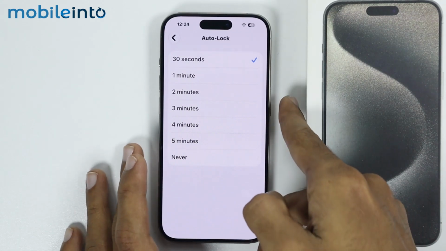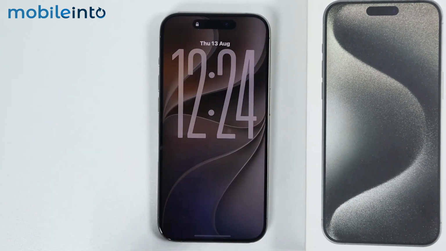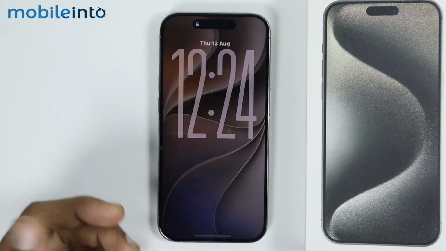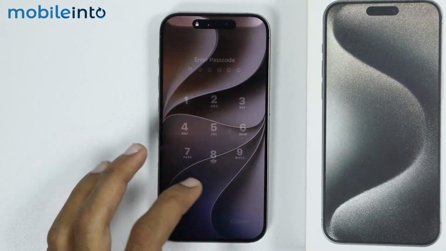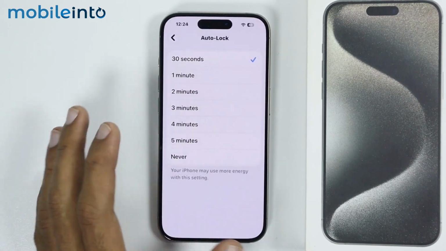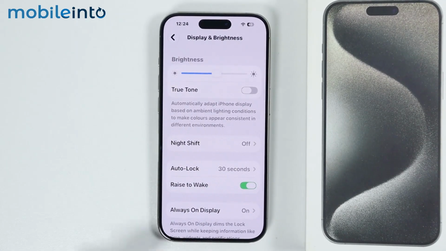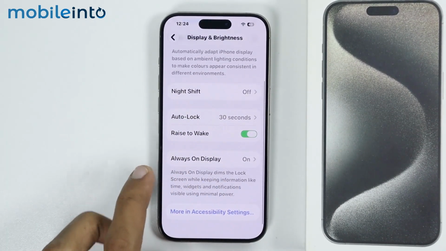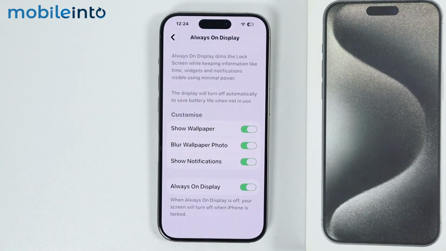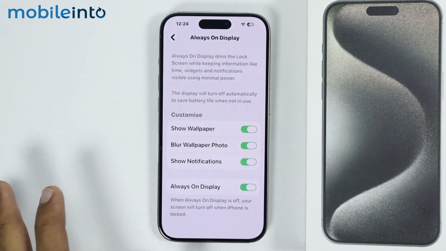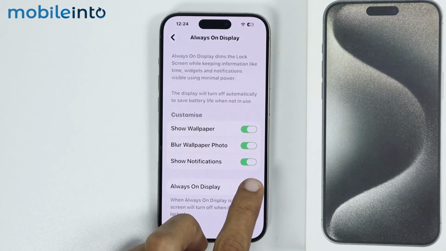But if you're trying to lock the screen of your iPhone, but the screen of your iPhone always remains on, then in that case just go to your home screen and open Settings. Under Settings, just tap on Display and Brightness, and over here you will find the option for Always on Display. Now, if you want to turn off the Always on Display completely, then just disable this toggle.